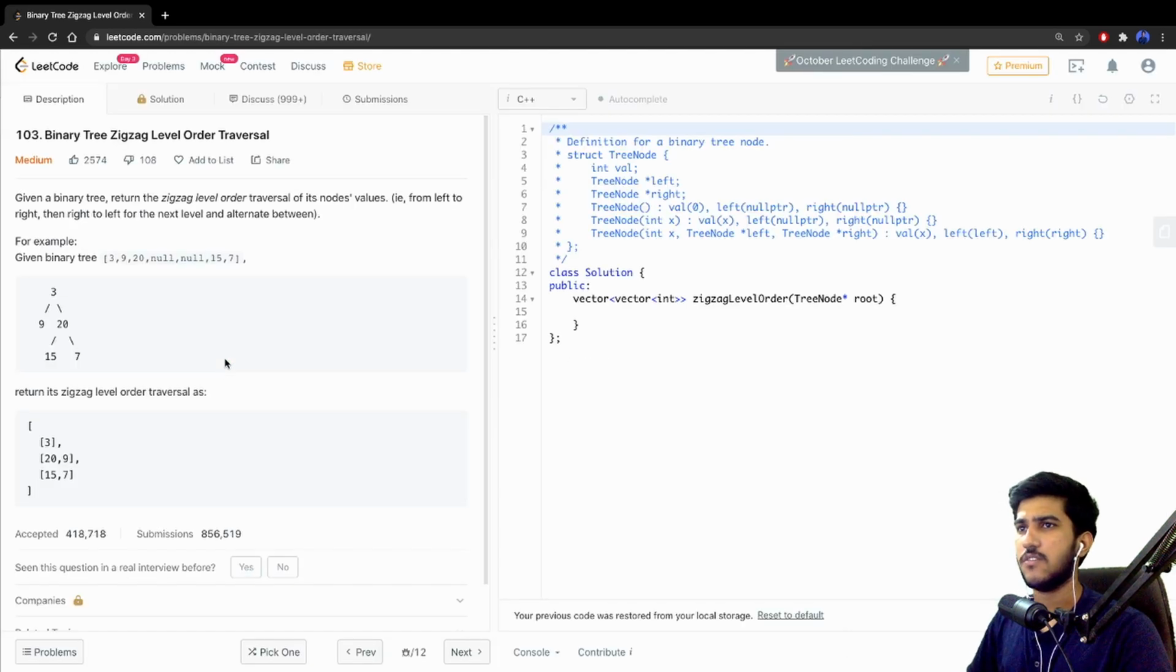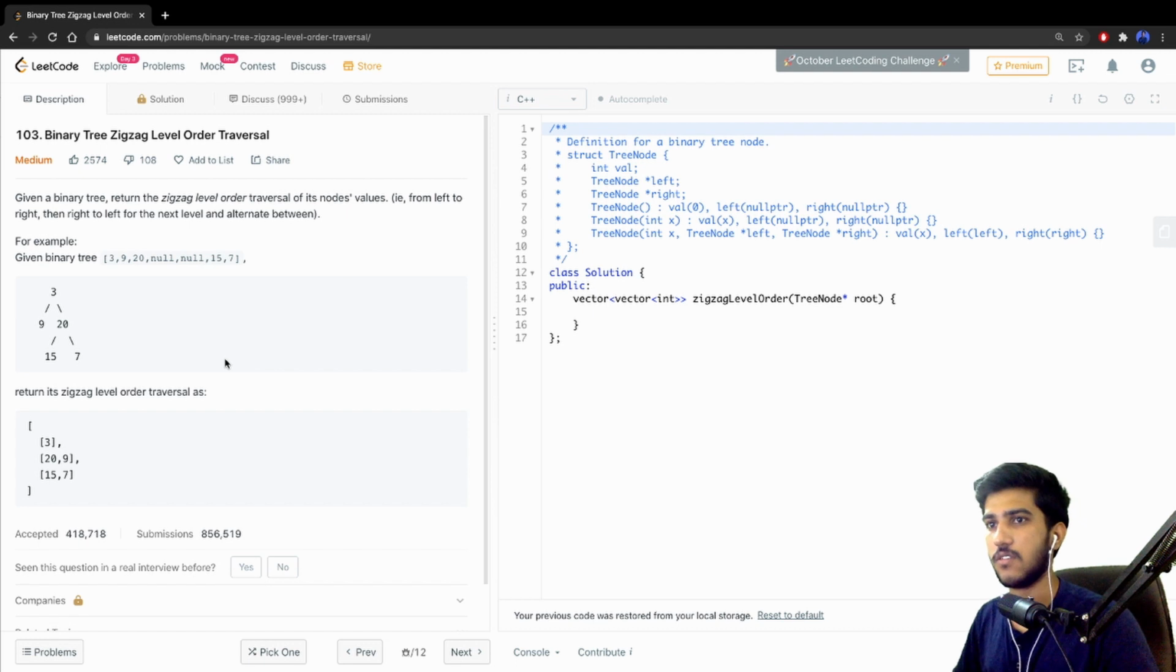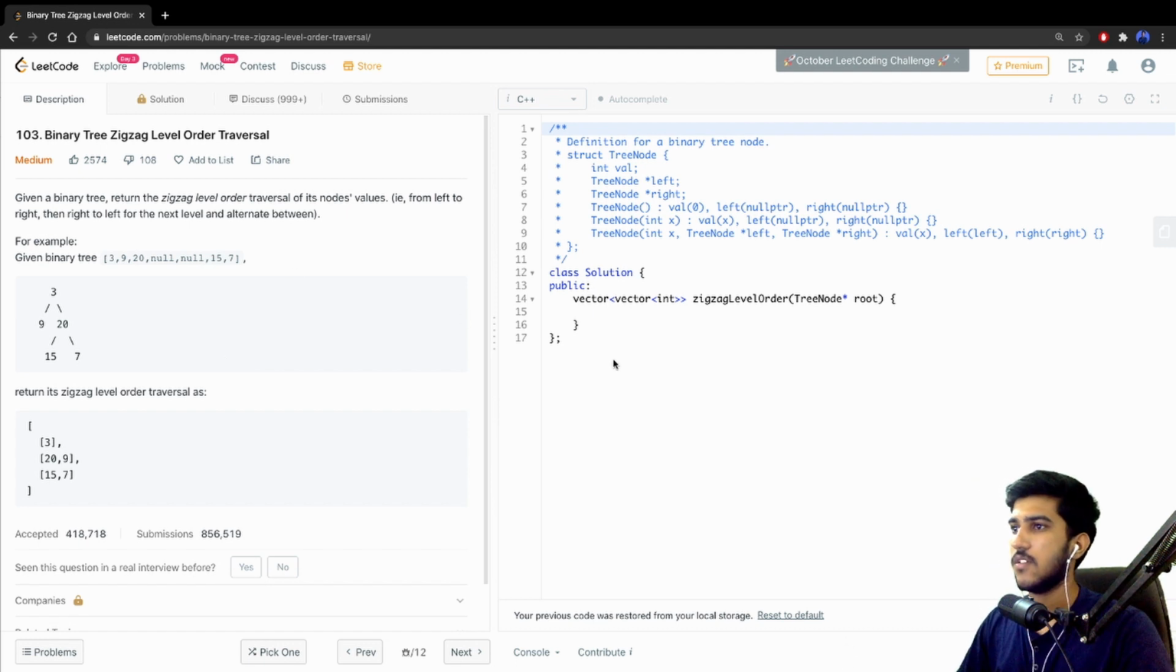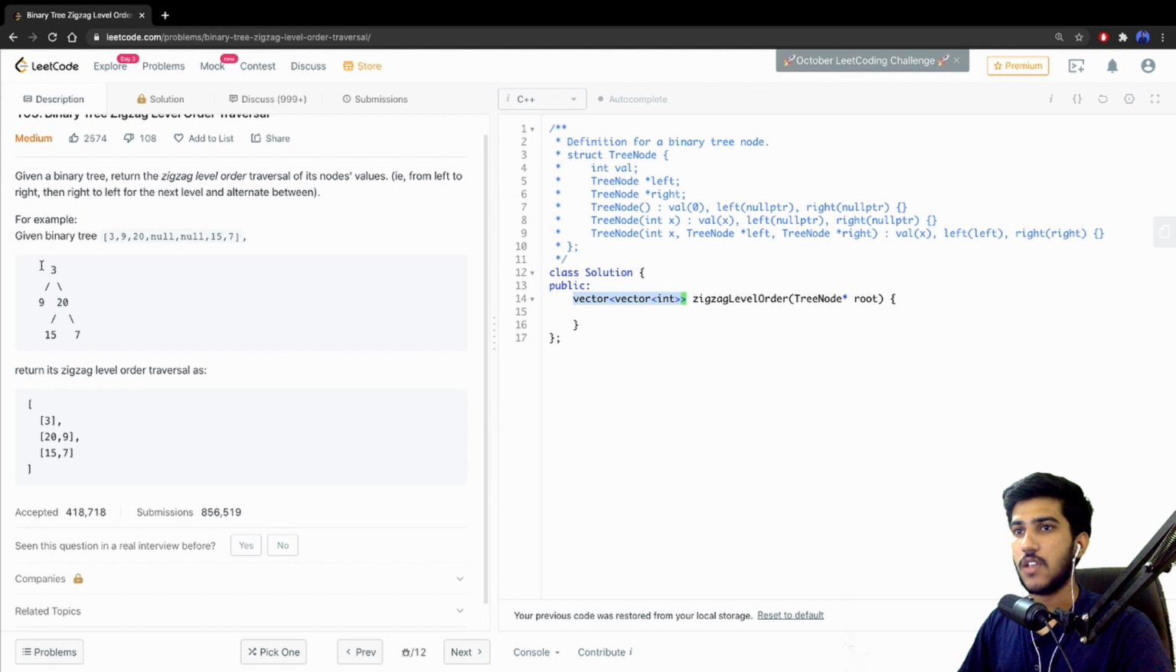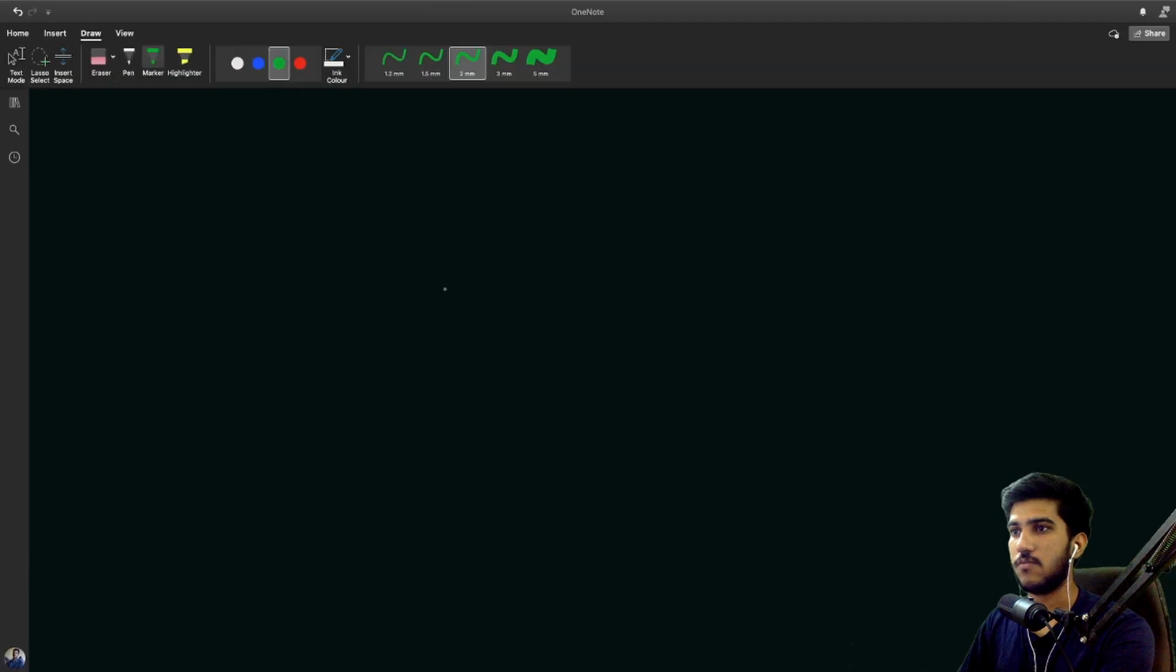So this is a binary tree zigzag level order traversal, and they're giving the root as a parameter and then expecting a vector of vectors as the return argument. So if you see here, they have given the tree. So basically what they are expecting is to go in a zigzag manner. Let me show you.